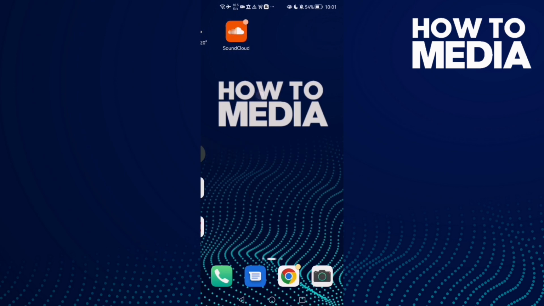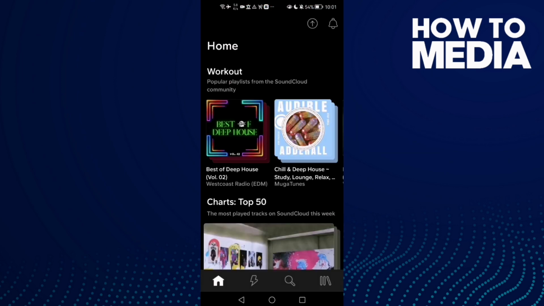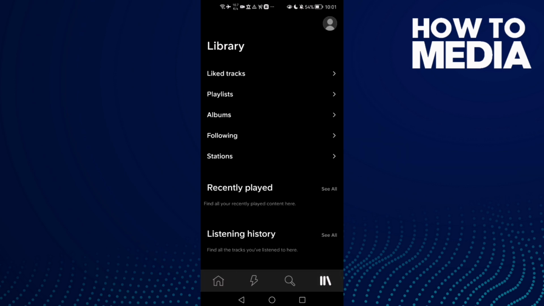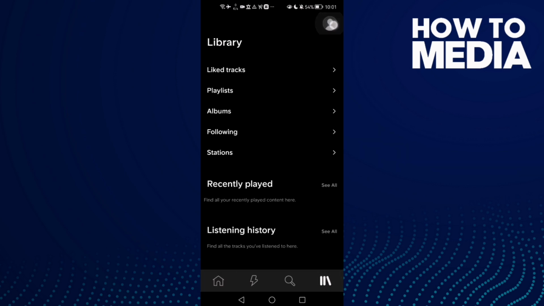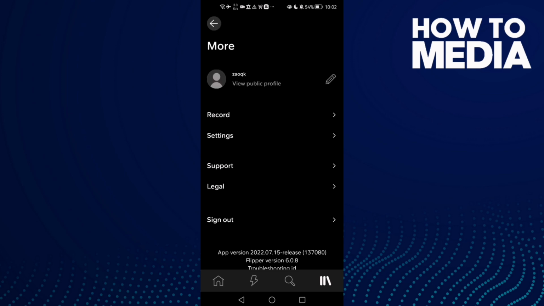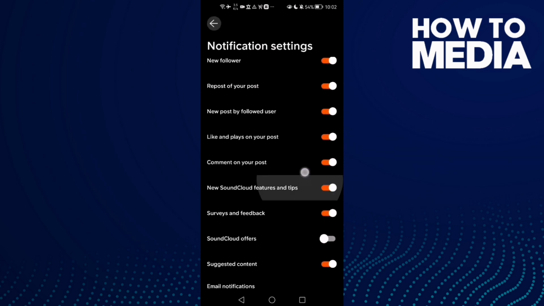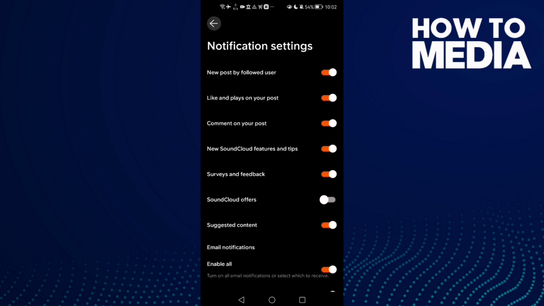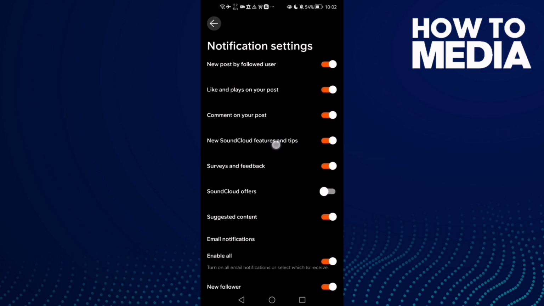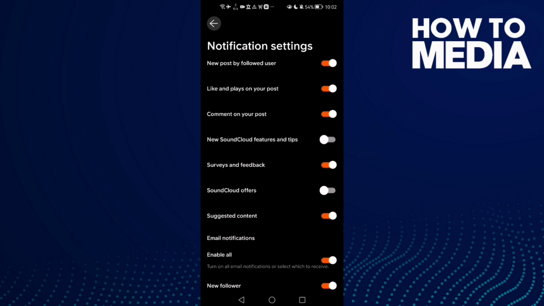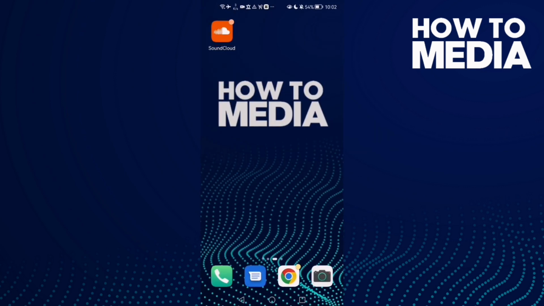First, open SoundCloud, and here we'll find the library. Just click on it and then click here in the top corner, and then click this one, settings, and now click notifications. Here we'll find it, and scroll down until you find new SoundCloud features and types, and then just click on it if you want to disable it and go back.